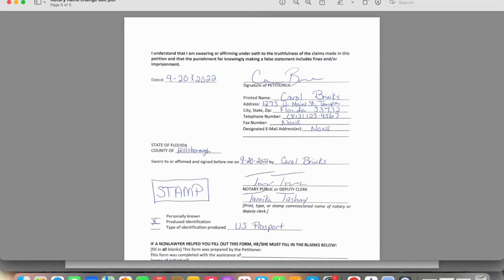They would put the date that you guys are meeting. They would sign their name. They would print their current name, not the new name, the current name. They're going to put their address, phone number, if they have a fax number, if they have an email address. If they don't, just put none.